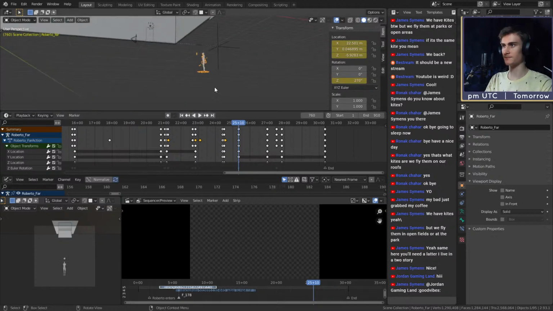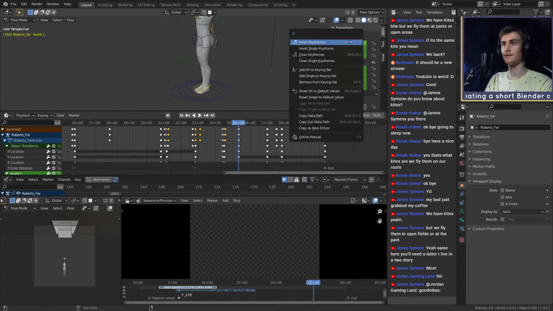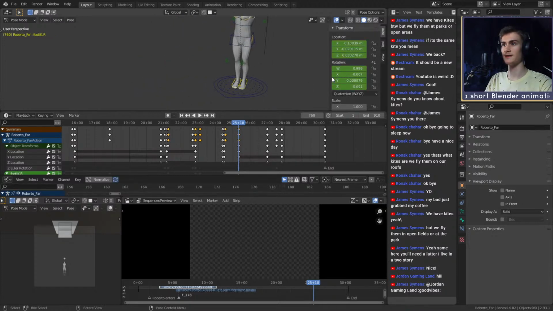We can start right here. Let's get into it. So right here, we create another animation. I mean, we create keyframes for all these pieces. The feet, spine, and hand. So we can then transition to the next snapshot.